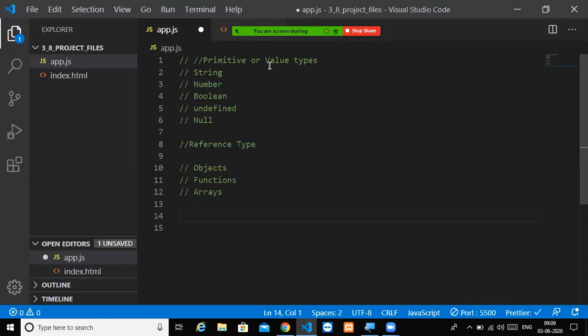Whereas the reference type is directly dependent on a memory location. If X is pointing to a memory location, and Y is also pointing to the same memory location, that means X and Y are dependent on that particular memory location. But that's not the case in value types. In value types, it is all independent, where X is pointing to a value and Y is pointing to a different value. That means X and Y are completely different.